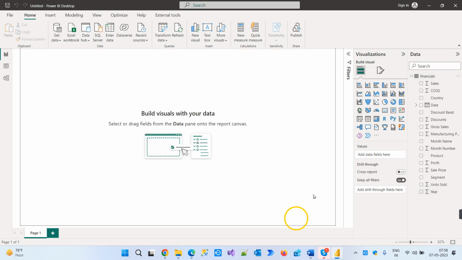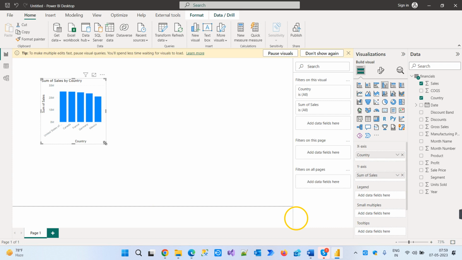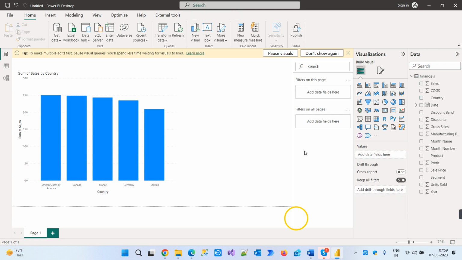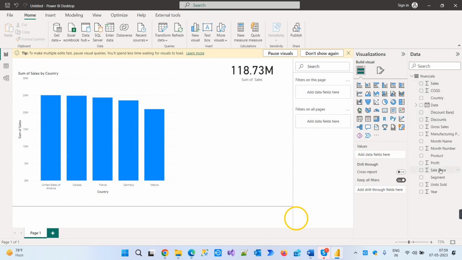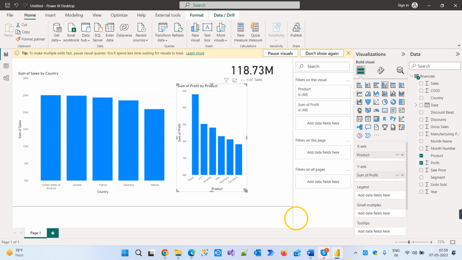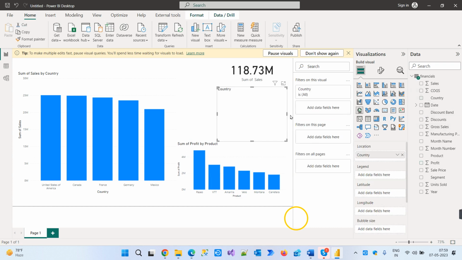So we will work on this financial data set throughout the visualization, but simply you can get it and create a visual. You can bring the sales, and you can also do sales by country, something like that. You see, a nice visual got created. Likewise, you can also create, let's say, a card, total sales card. You can just resize it. You can also do profit by, let's say, product. And you can also take country to the map.